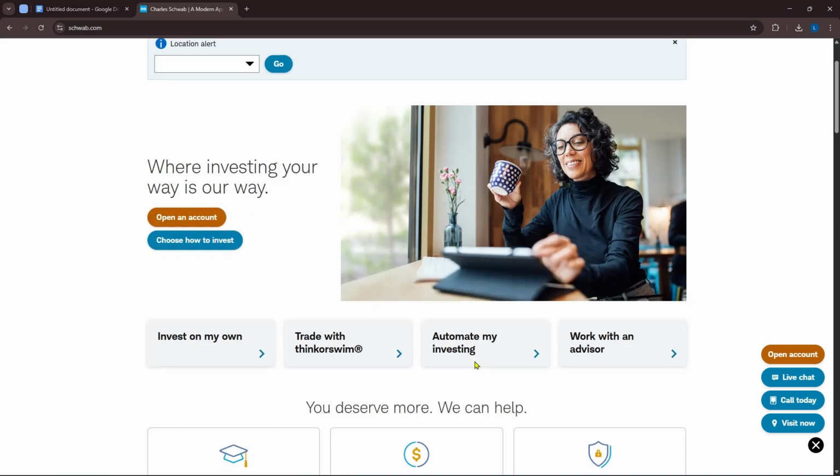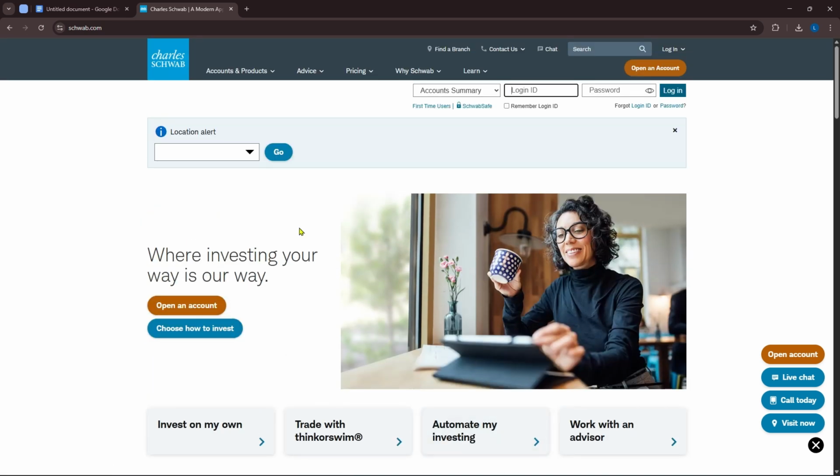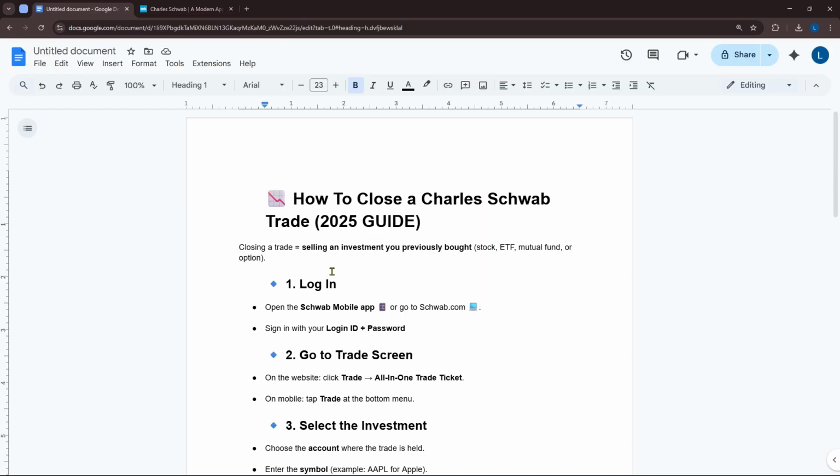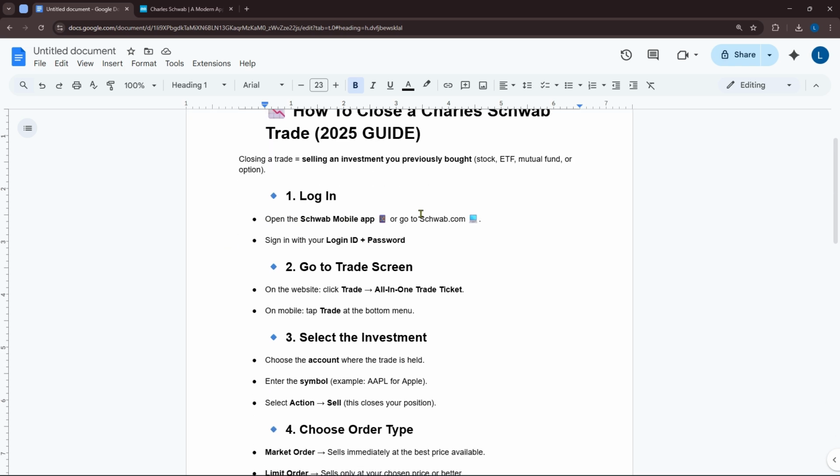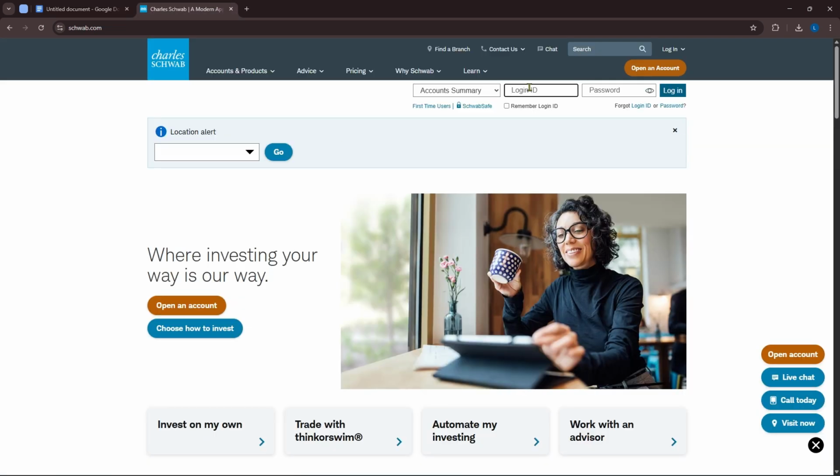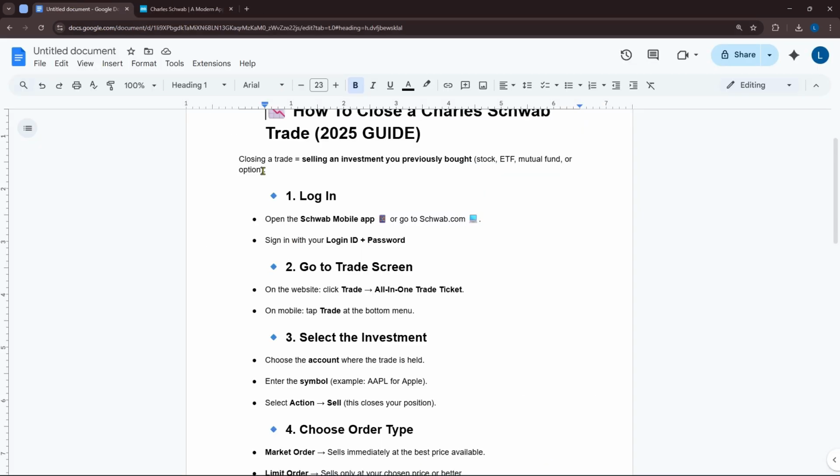Okay, so let me show you how to close a Charles Schwab trade. So closing a trade means selling an investment you previously bought, from your stock, ETF, mutual fund, or option. So first, you want to log in to your schwab.com. Here is the login option for that.